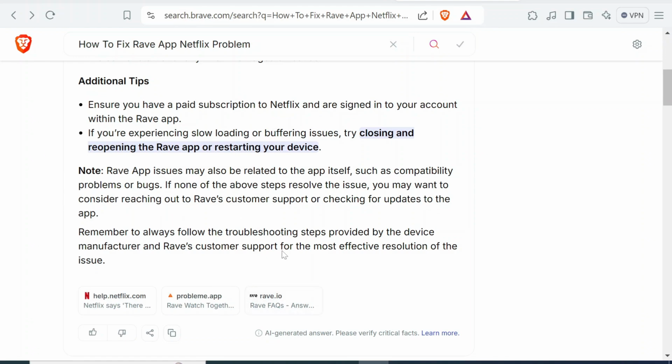And the last step, you're gonna follow the troubleshooting steps to contact your device manufacturer and Rave's customer support, and they will help you out. And that is it.